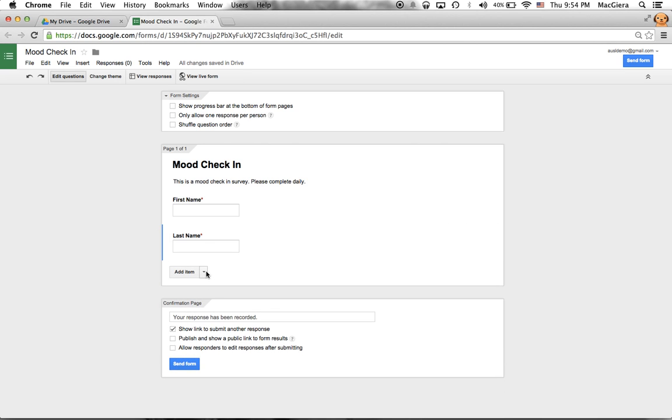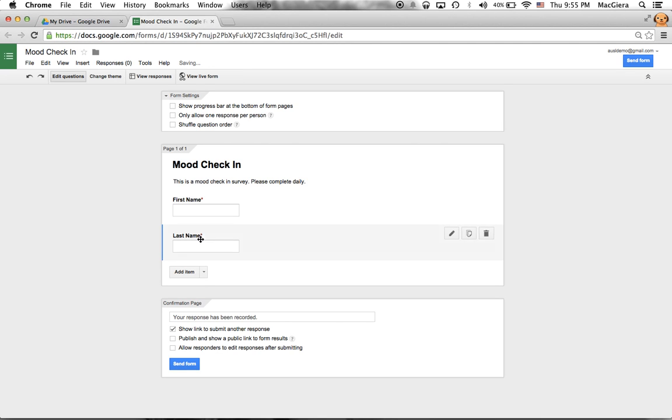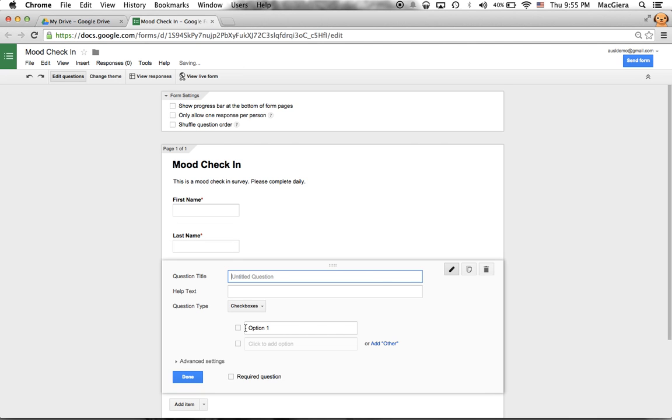Now I'm going to do the little drop-down arrow here again, and I'm going to do multiple choice or checkboxes. The reason I'm not clicking Add Item is because when you click Add Item, it duplicates the last used item type, which is text. And sometimes I want a different type of item, so I don't want a text box here. I want checkboxes, because I want my kids to be able to check off all the moods that they're feeling.